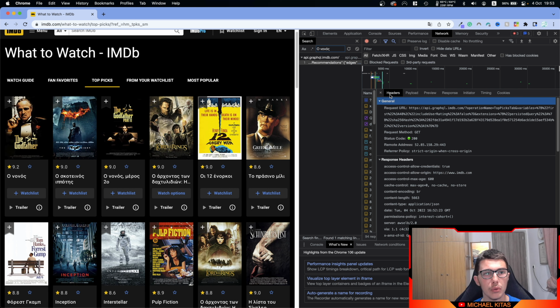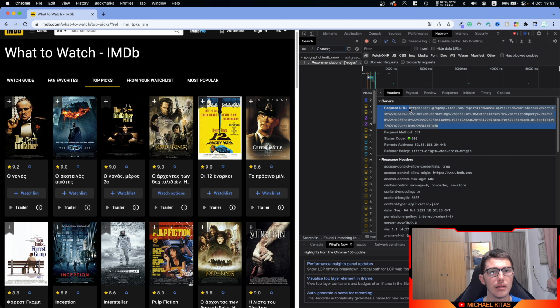So you'll go on headers, copy the endpoint, and then instead of using Selenium or Puppeteer, you could use Axios or request. And this is a faster method of doing that. And also, it's just faster and easier to do.